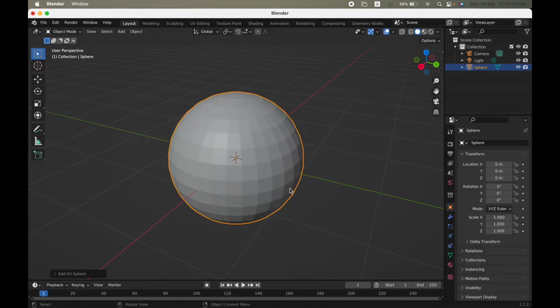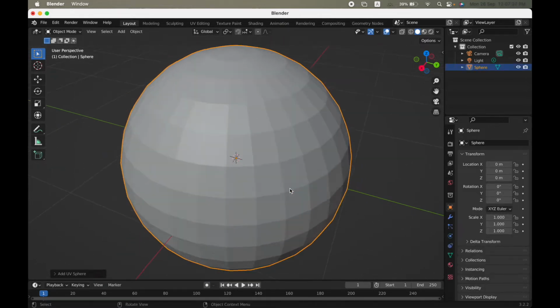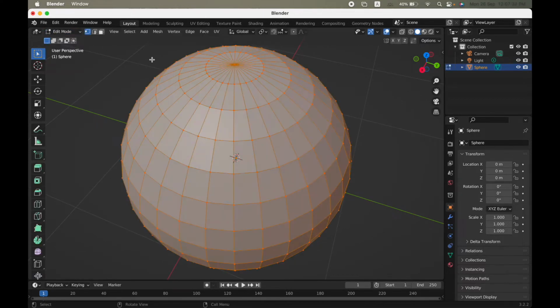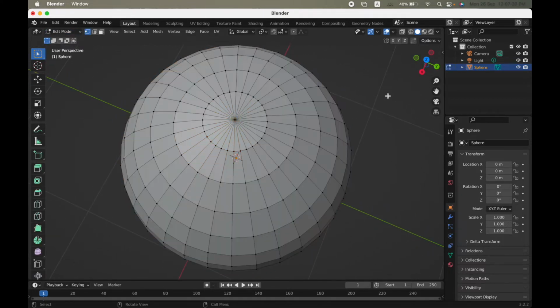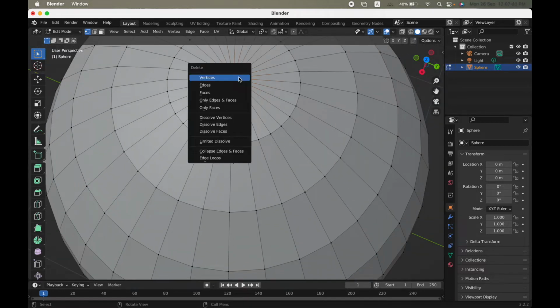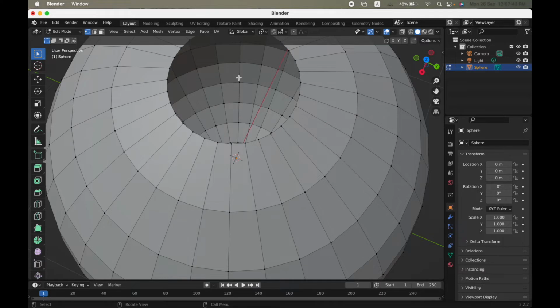add a UV sphere. Now what you have to do is press Tab to go to edit mode, or you can just go here. Then deselect everything, select the top vertice, press X to delete it, and just click delete vertices.